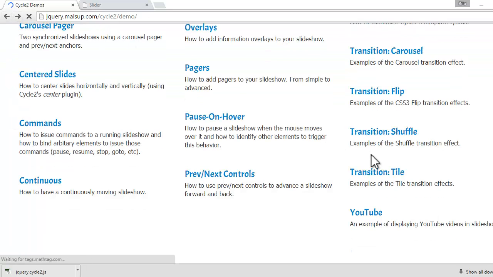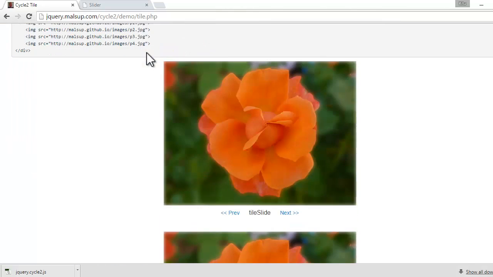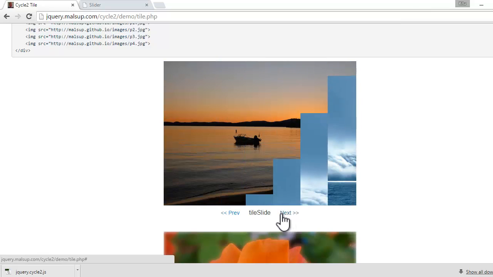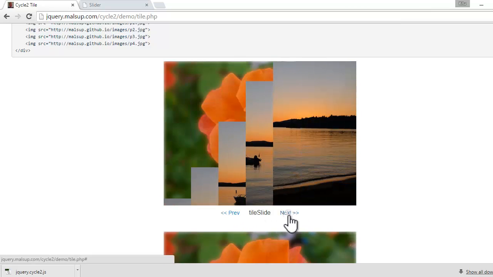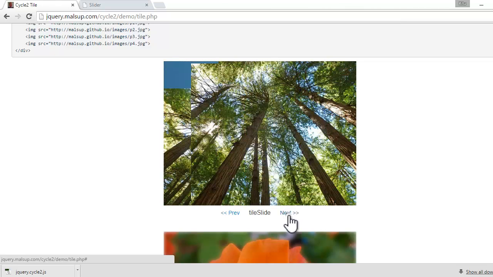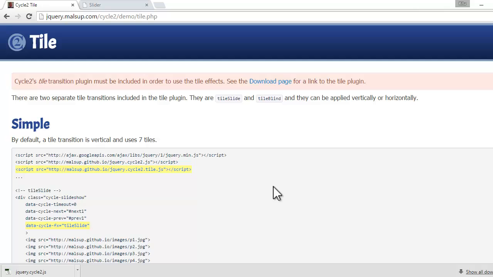Now I would like to discuss this transition tile effect. So let's click on this transition tile. So here we are on the demo for the tile effect. See, when I click on next, I have a tile effect. Having these links previous or next is totally in your hands. I will also show you how you can have these links. And you see every image comes with some tile effect. So let's discuss this transition tile.